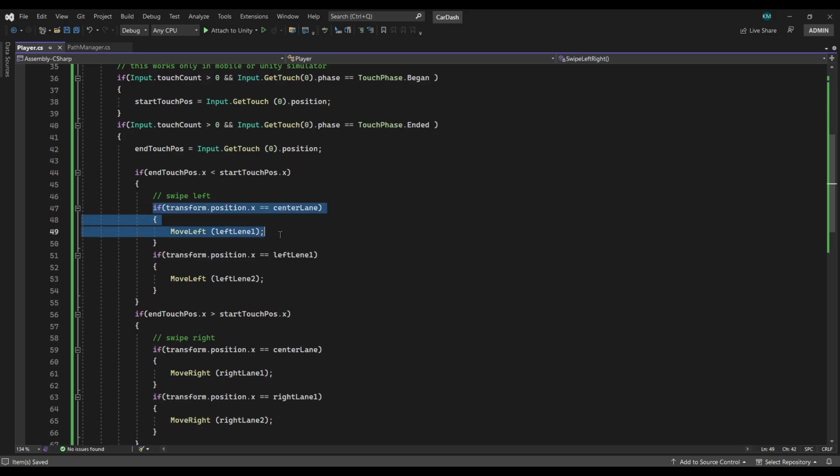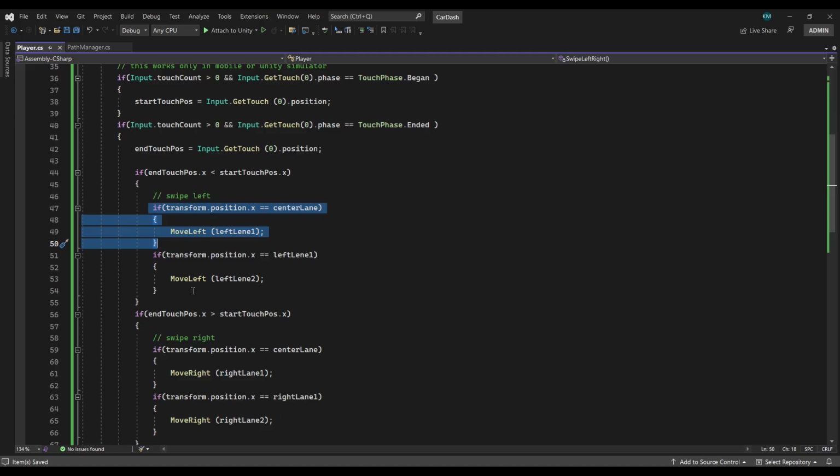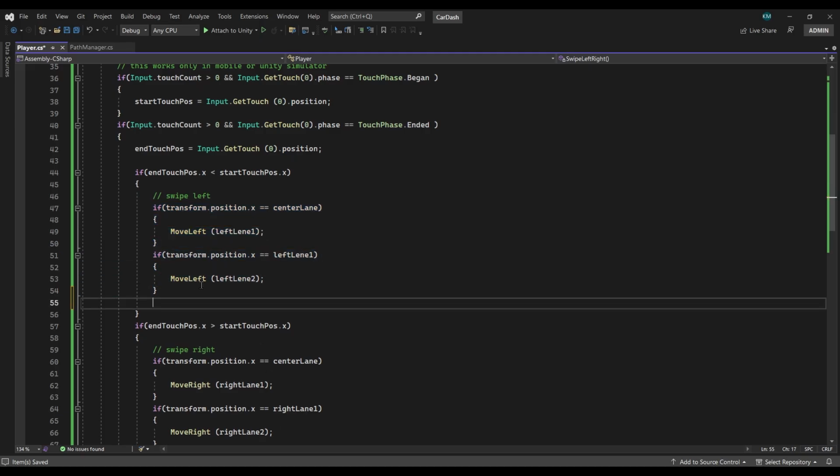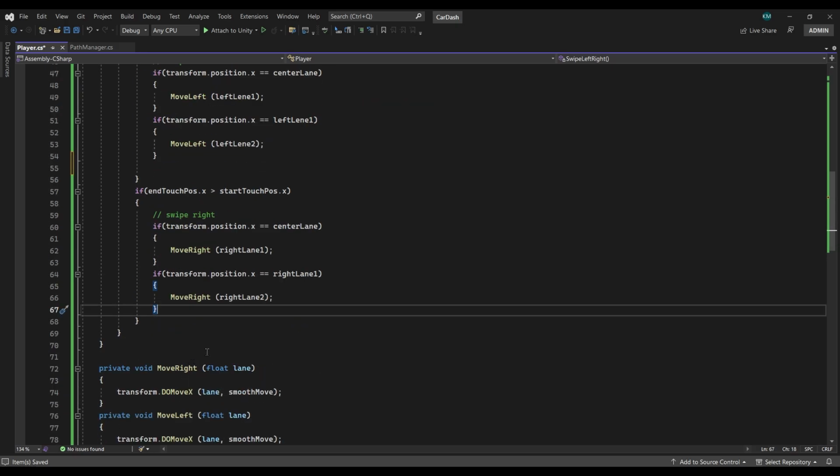So let's fix this. Let me explain this code. So first, we check if the car x position is equal to center lane and player swipes left, car moves to the left lane 1. And when our car is in the left lane 1 and player swipes left, then car moves left lane 1 to left lane 2. So now our car is in the left lane and we can only swipe right to change the lane.